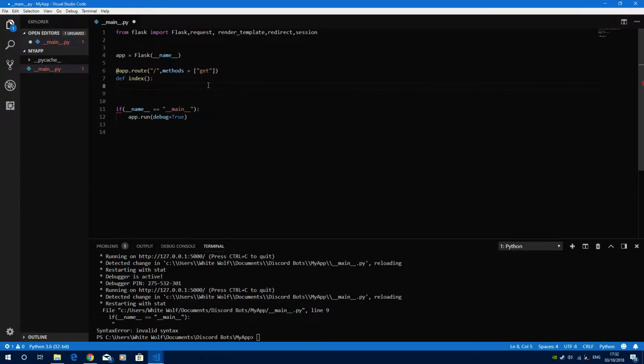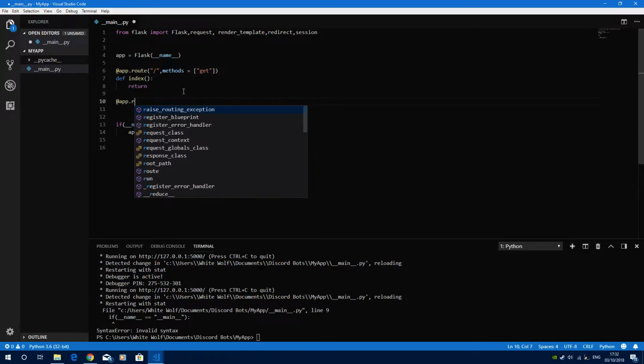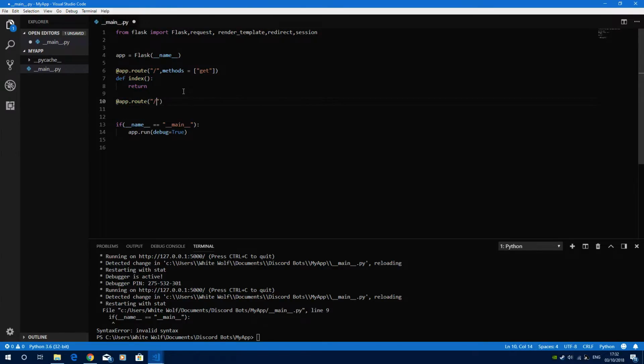In here we'll just do return for now, but for testing purposes we will want this to redirect to the Discord URL, which we will get to later. Then we want the endpoint that Discord is going to redirect to once the user successfully logs in on Discord. So app.route, I'm going to call this one /login. Methods, we only want GET for this. I don't see why anything else would be necessary. Let's call this def login.